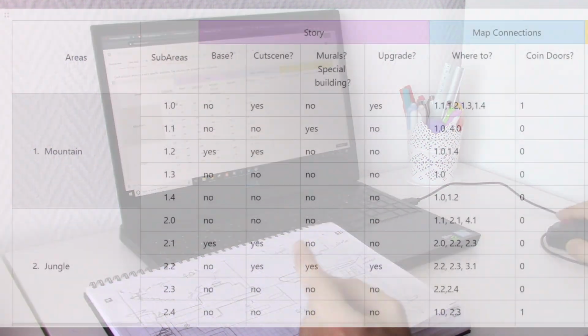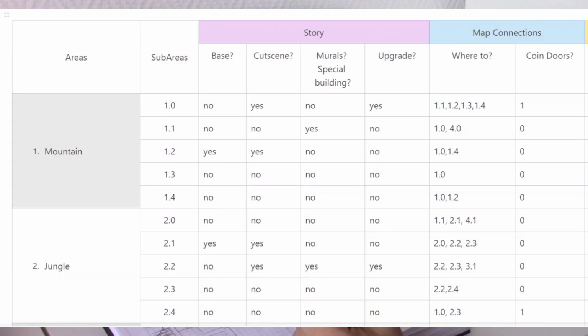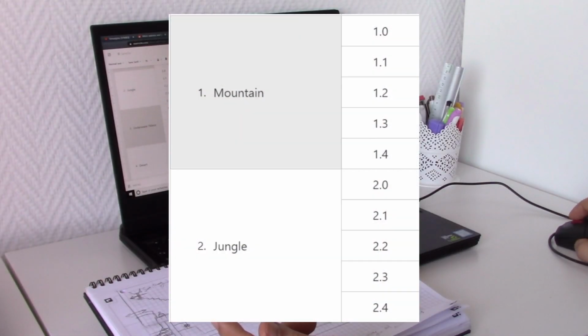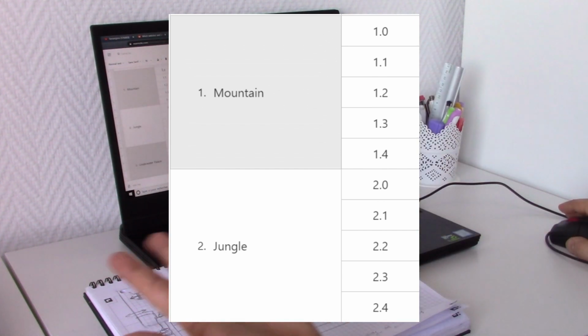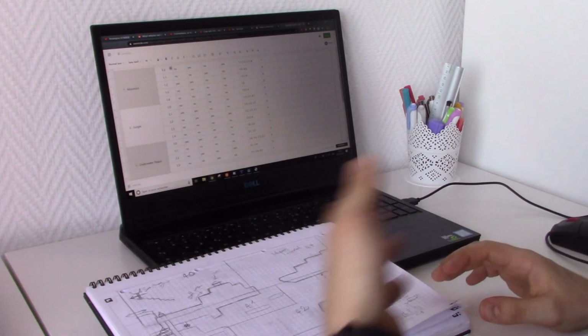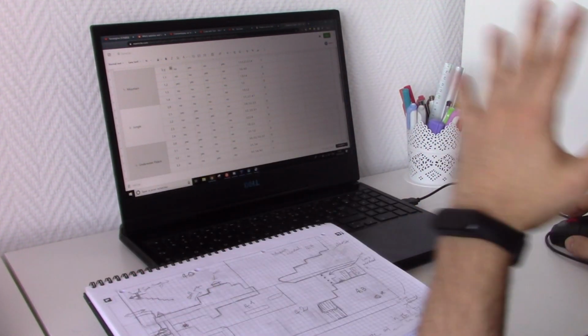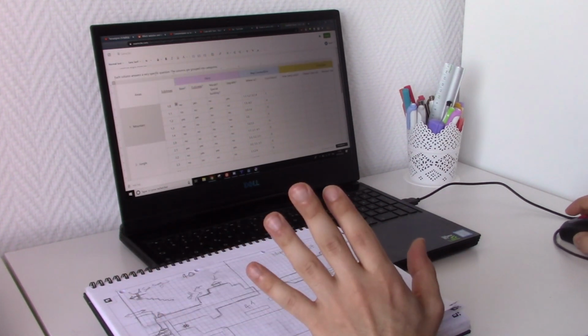If we have a look at the rows first, as you can see, we have the 5 areas, so the mountain, the jungle, the underwater palace, the desert, and the sanctuary. And we have subdivisions here of the sub areas. We have 1.0, 1.1, 1.2, etc., all the way through 5.3 for a total of 24 sub areas, or if you prefer, 24 Godot scenes that you can explore in the game. I then divided the columns into categories.